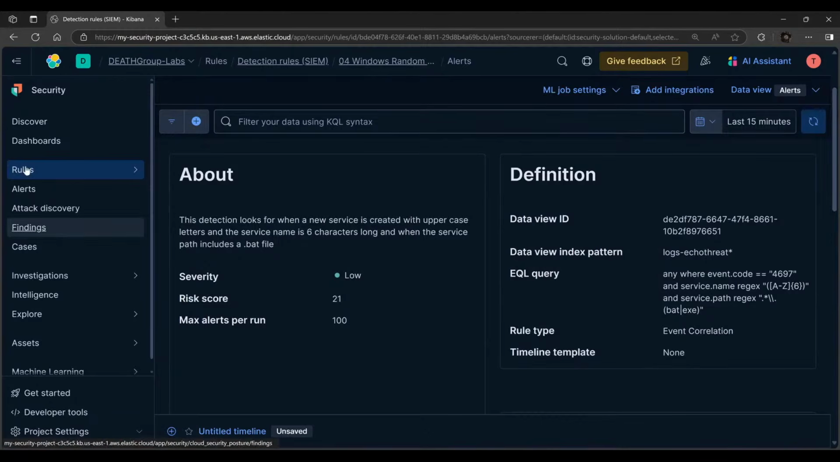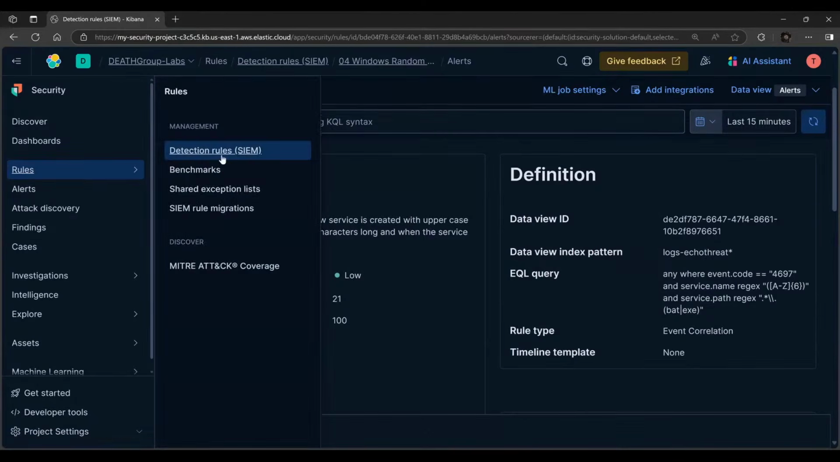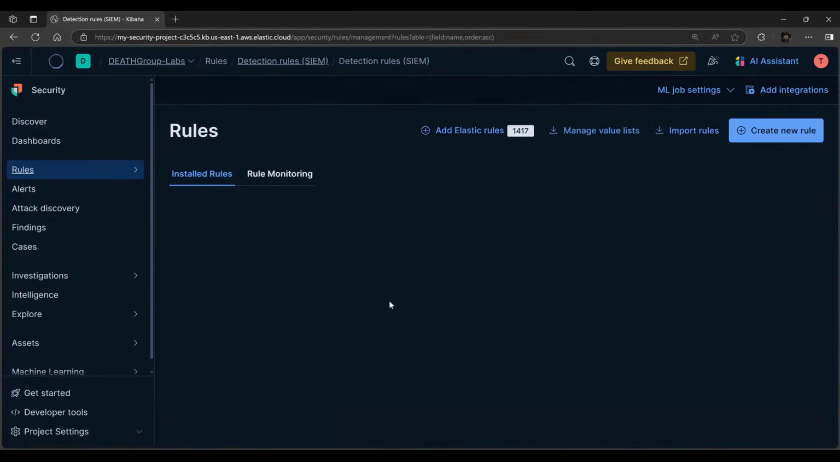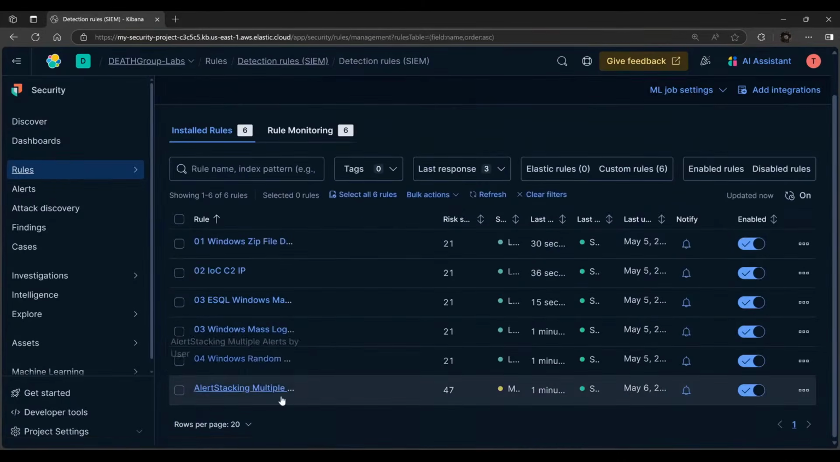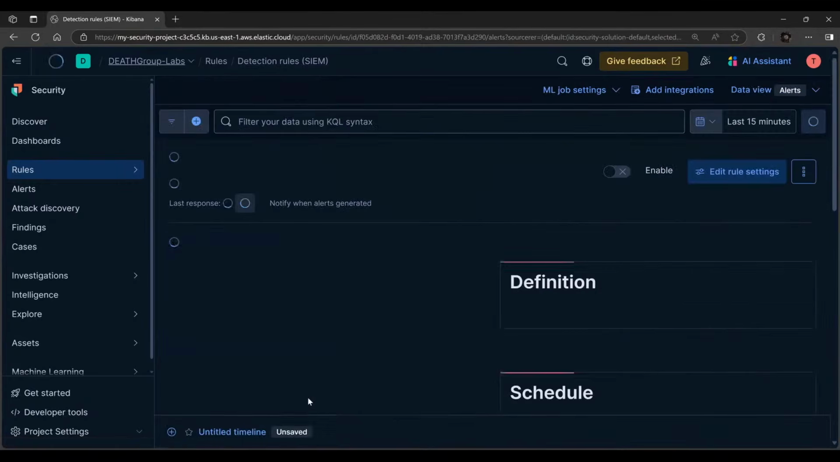So let's go to the last one. I'm probably over time, so I'll wrap this up pretty quick. Alert stacking. I use this technique a lot. Are we out of time?